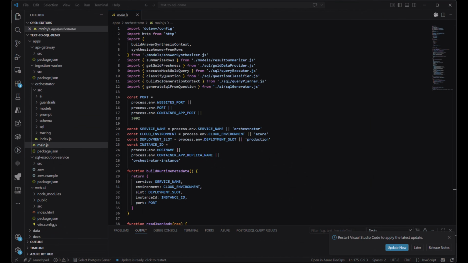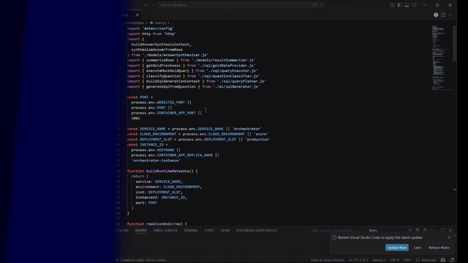The key parts of this project were moved through a DevOps process into the Azure environment. Web UI in static web app, API Gateway, Orchestrator, Ingestion Worker, and SQL Execution Service into Container App on Azure. So the code we are looking at here is the development foundation, and the corresponding services were then deployed into Azure. Now that we have looked at the project structure, let's look at the cloud side as well.